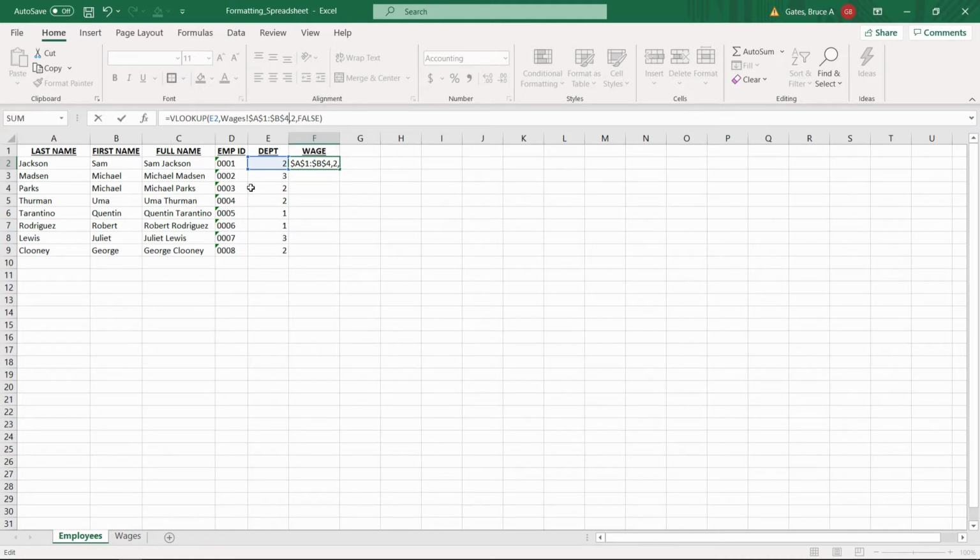Now, there would be some times when you would want to change one of these but not the other, if you want to keep the column the same but increment the row, or keep the row the same and increment the column. It kind of depends on what you're doing, and maybe we'll look at some other examples in the future. But for now, we want this to always remain the same because we're always looking at the same information in wages. So now if I hit enter, we get the same value, which is exactly what we want.